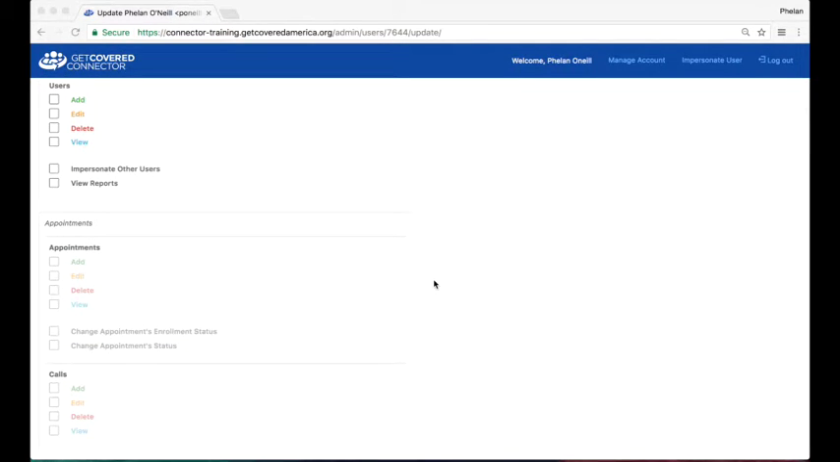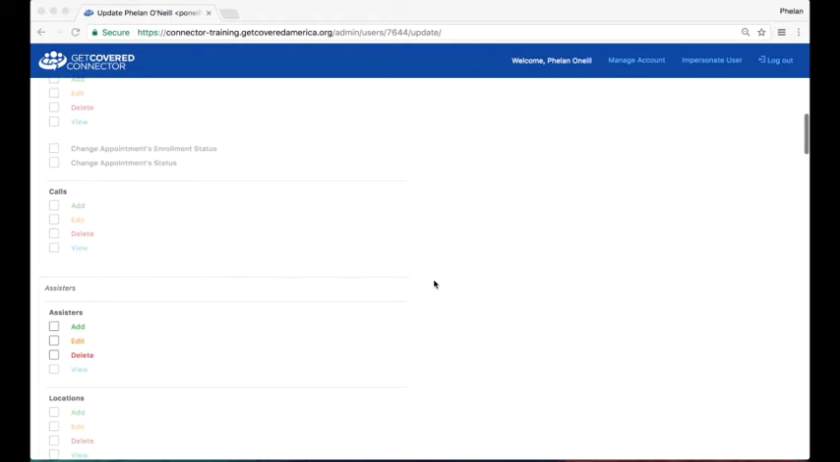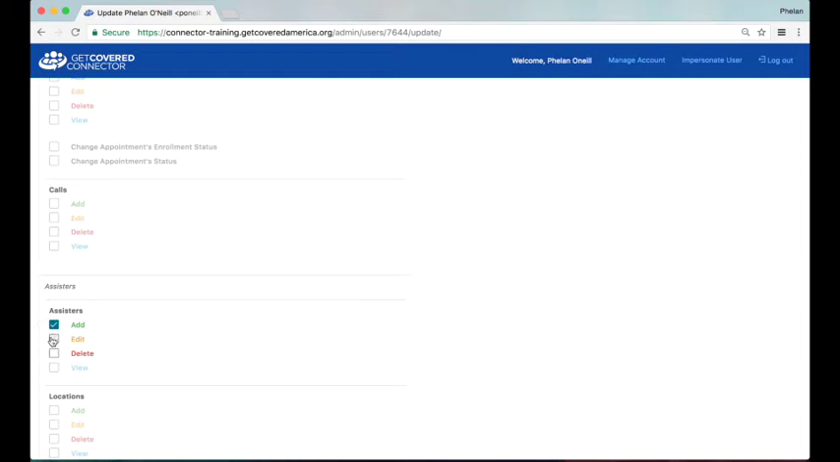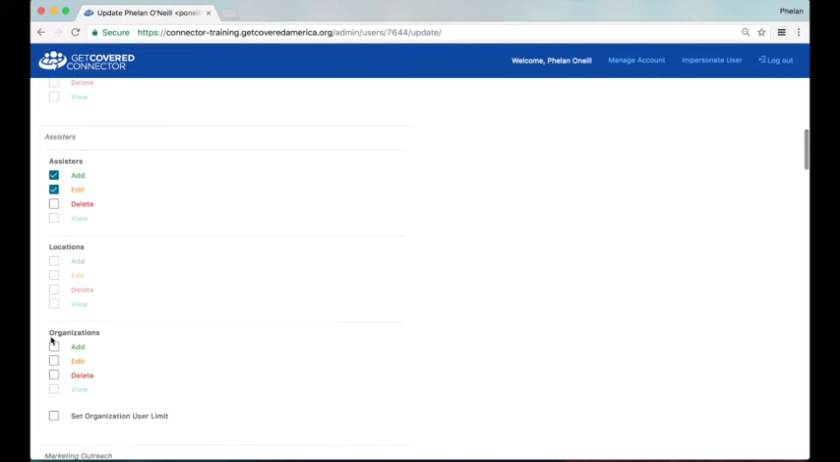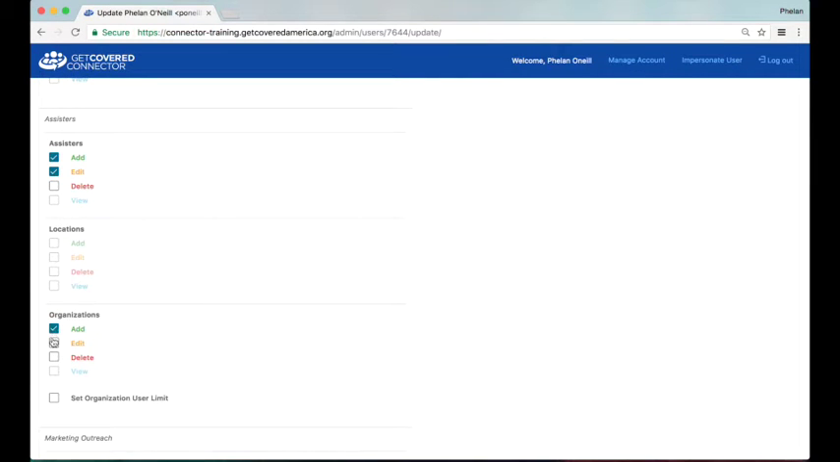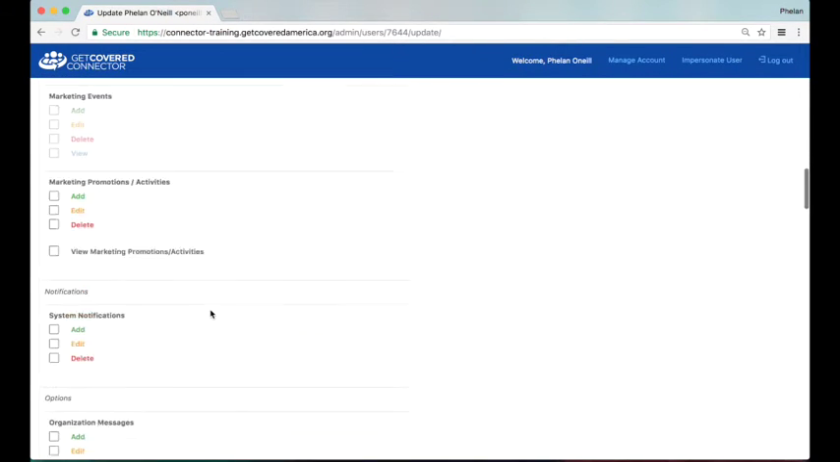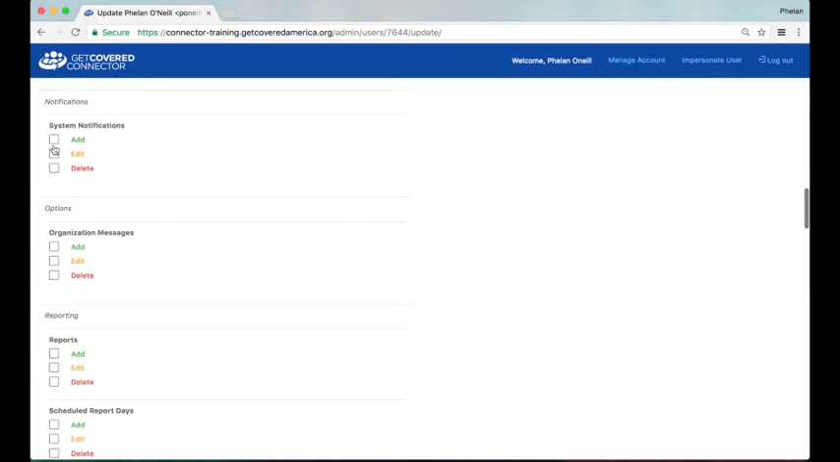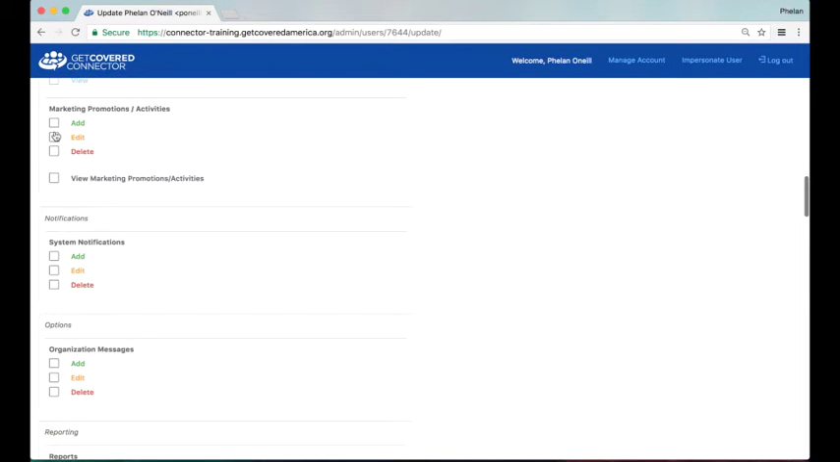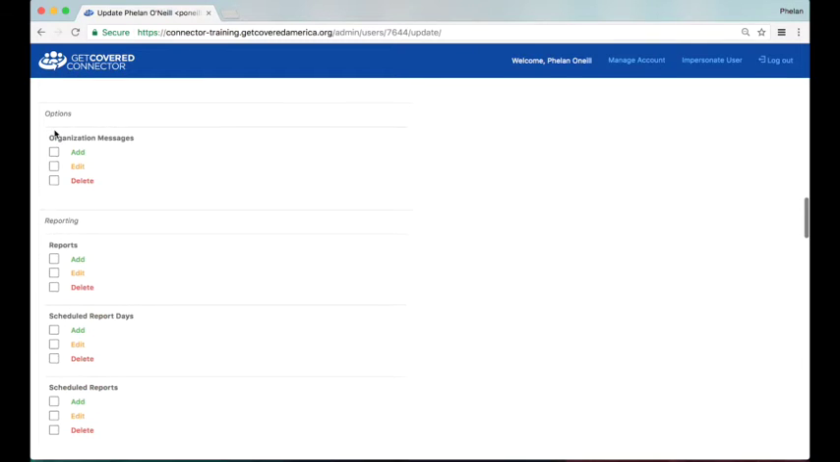These are permissions that are associated by default with the level of permissions that you gave access to. You can give them more permissions than this, but you cannot go less than this for that level of user. So for instance, for this scheduling user, we could add the ability to add and edit assisters to their normal routine. We could also give them the ability to add and edit organizations. We could also give them the ability to add and edit marketing promotions and activities.